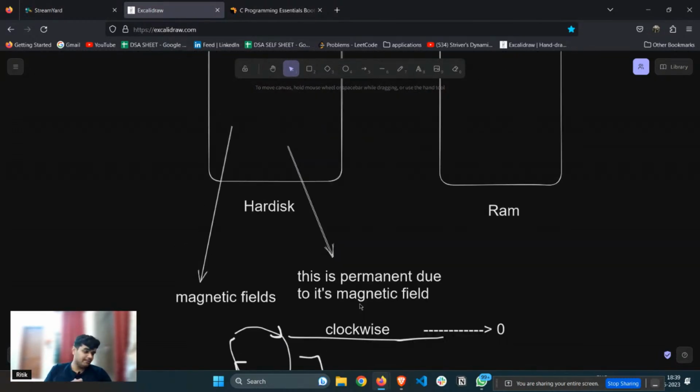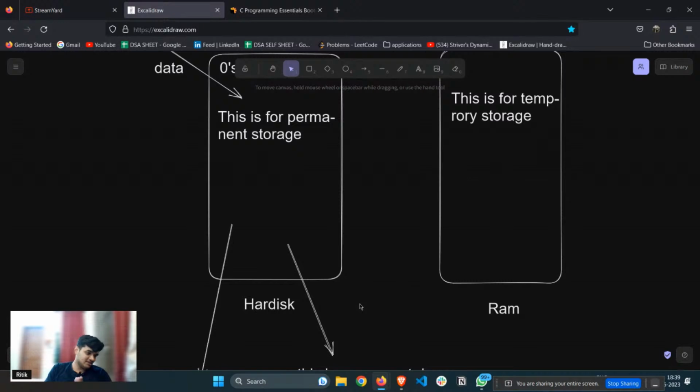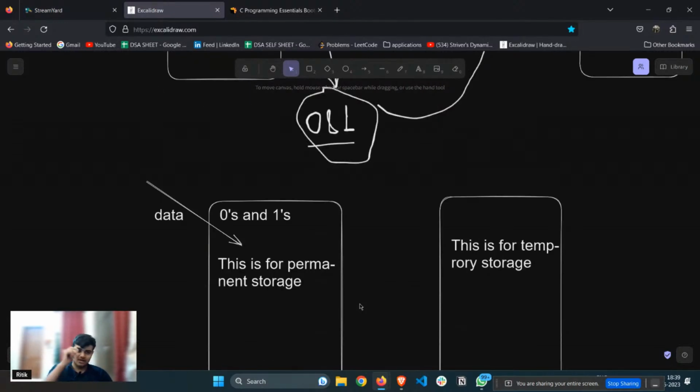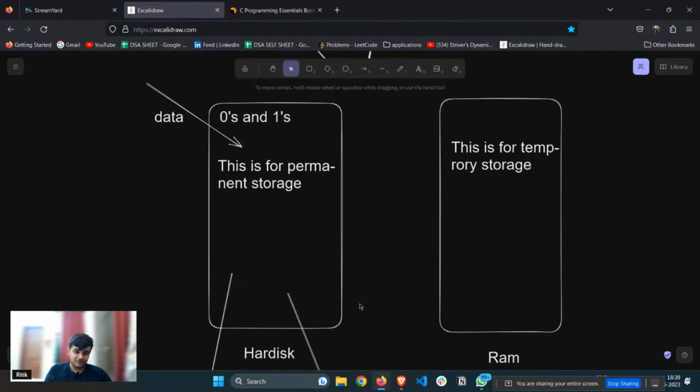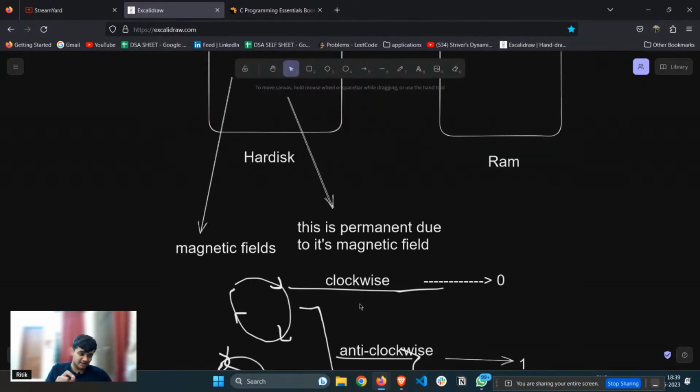So if I were to recap quickly again, what is a hard disk? It is used for storing permanent storages, right? Let's suppose you store data in your hard disk. It will get converted into a 0 and 1 format, and after converting, it will get stored in your hard disk. Now how will it make sure that it is converted into a 0 and 1 format? By the help of its magnetic field. If it is clockwise direction, it is 0. If it is anti-clockwise direction, it is 1. I hope it is clear.